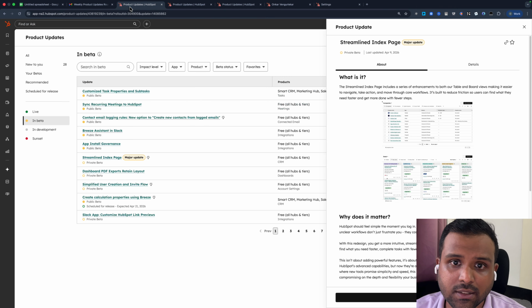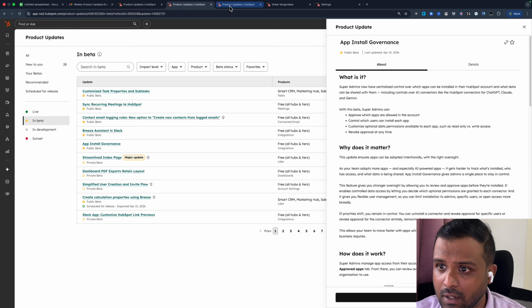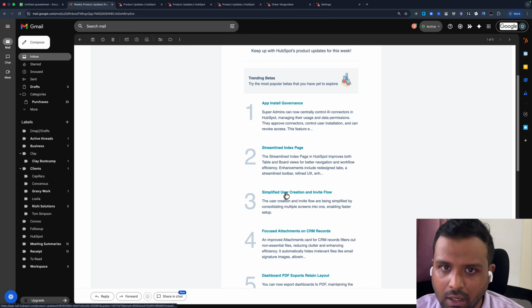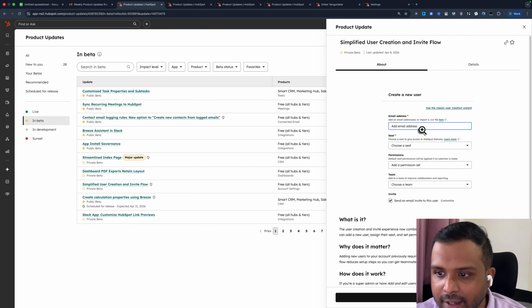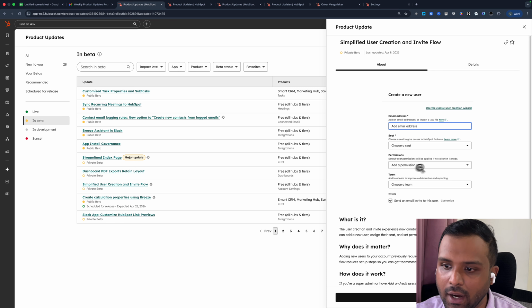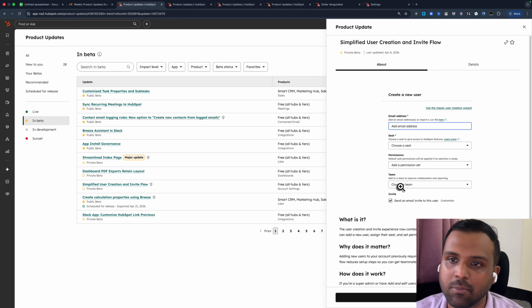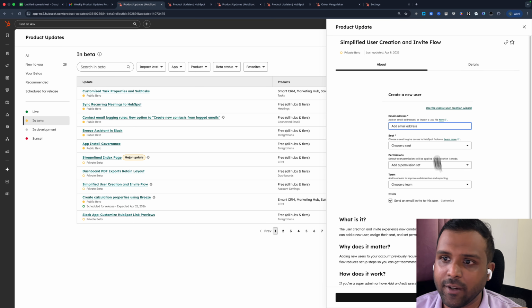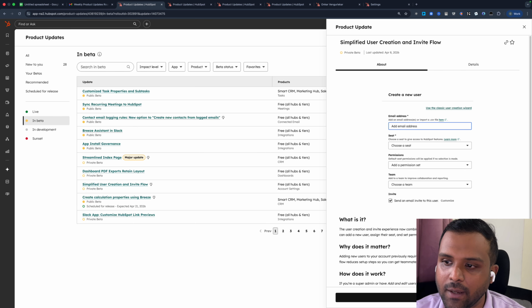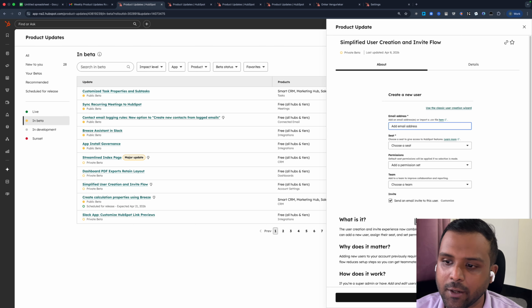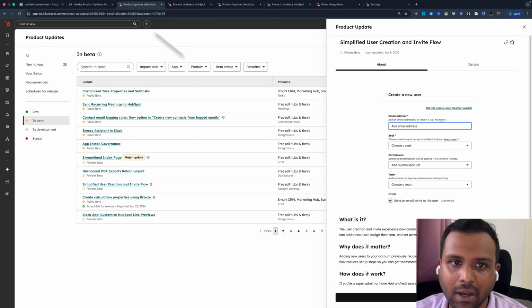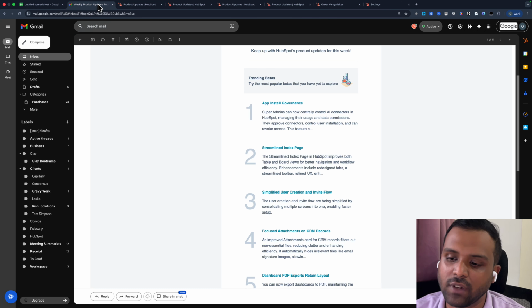So what they've now done is they've simplified it a bit, wherein all of this is now in a single page. You add the email address, you select a seat, you provide the permissions, you add in a team, and that's it. You do not need to click multiple times through new pages to be able to enter all of these details. All of them have been consolidated to one page, which is a good thing because the earlier UI was a bit tedious, wherein you needed to click multiple times to create one user. So again, a good move in terms of user friendliness.